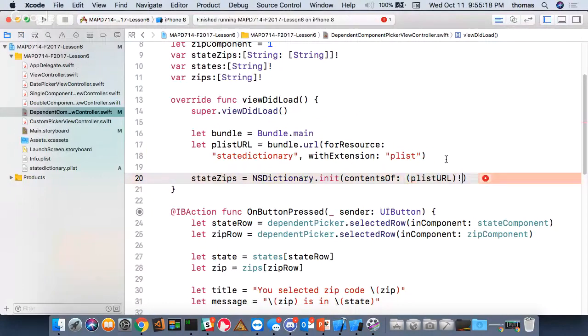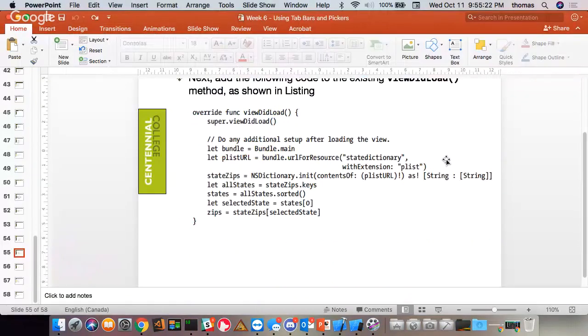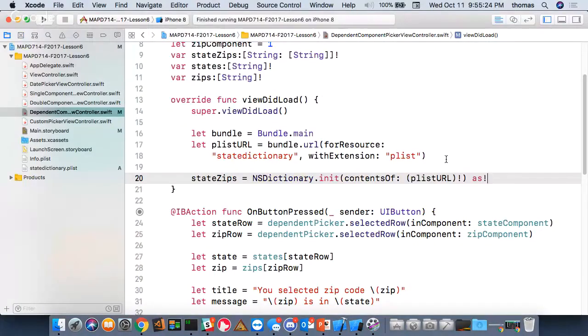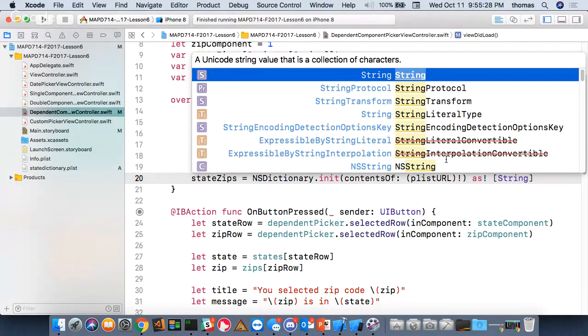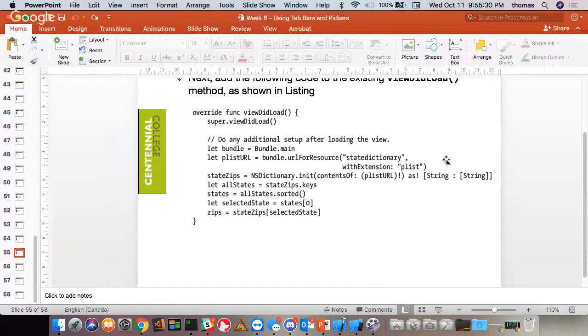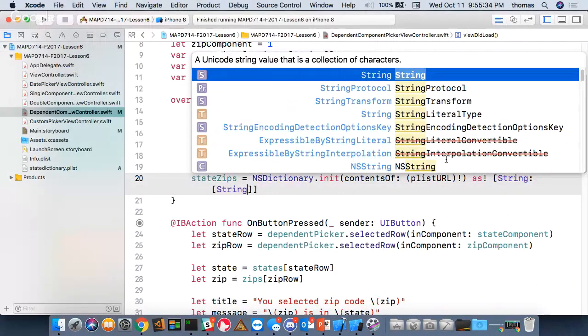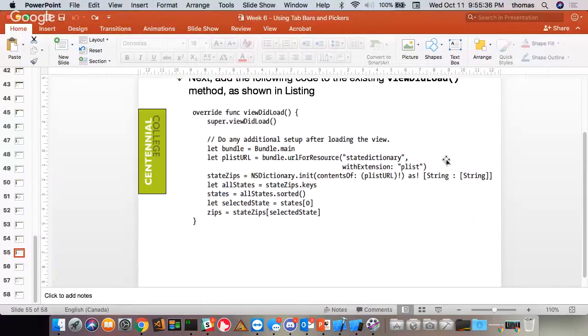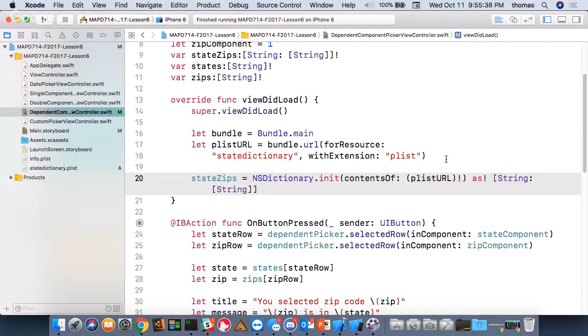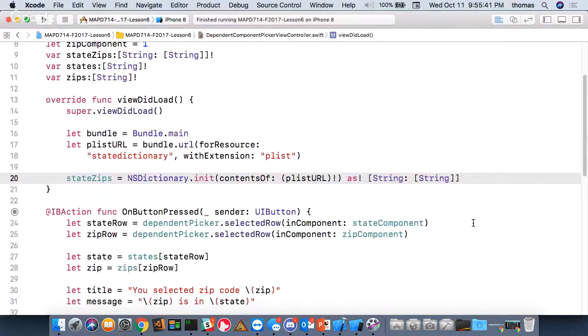And I'm going to cast it again as a type of dictionary. So we're going to say it's going to be string, which has a string kind of reference. And I think I got it. That's enough. Let's get rid of this.